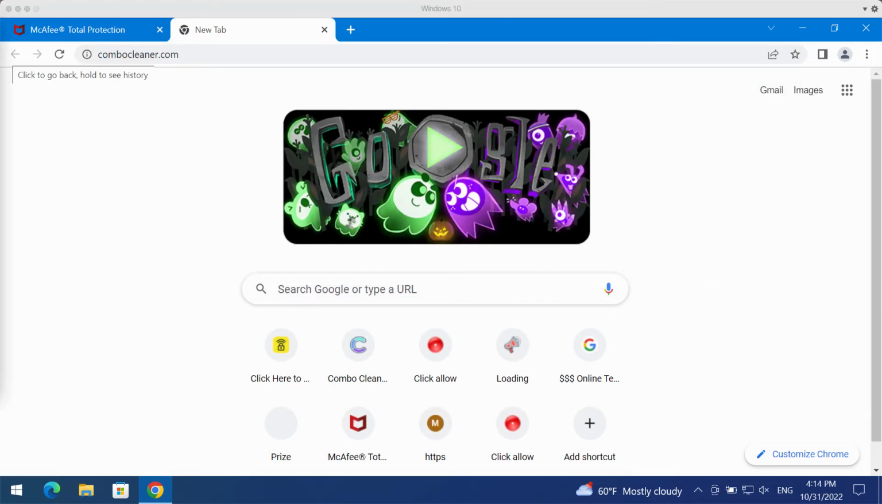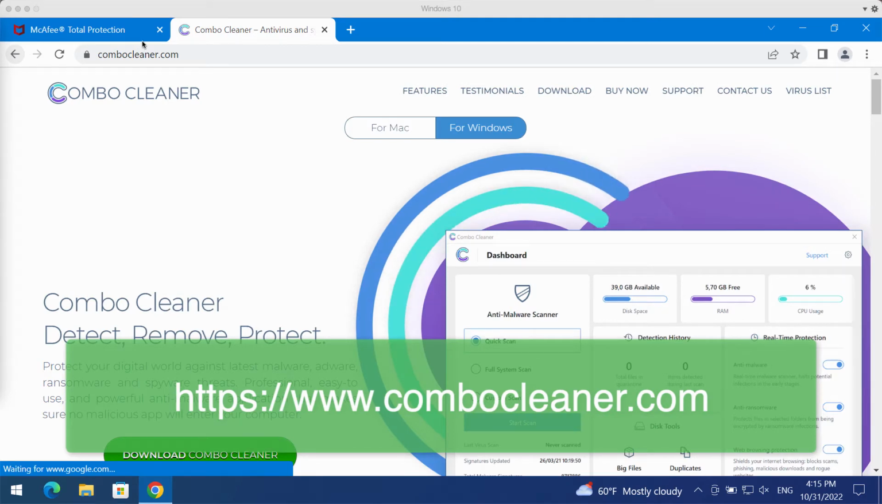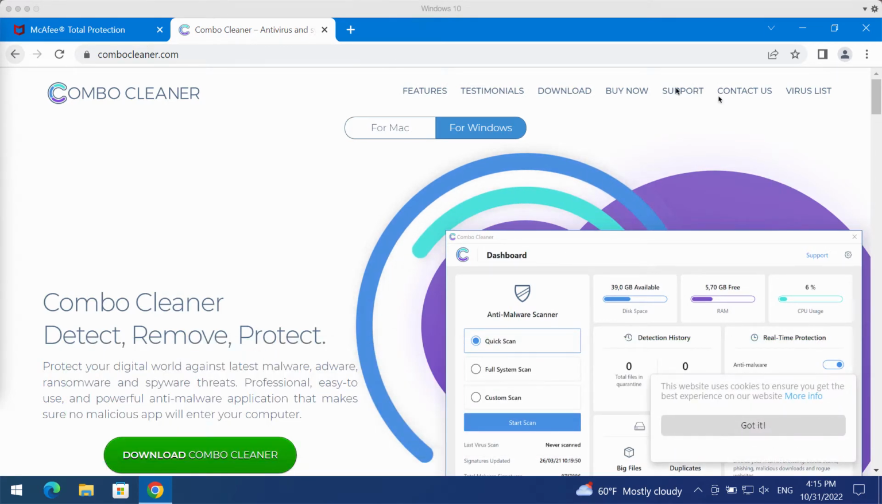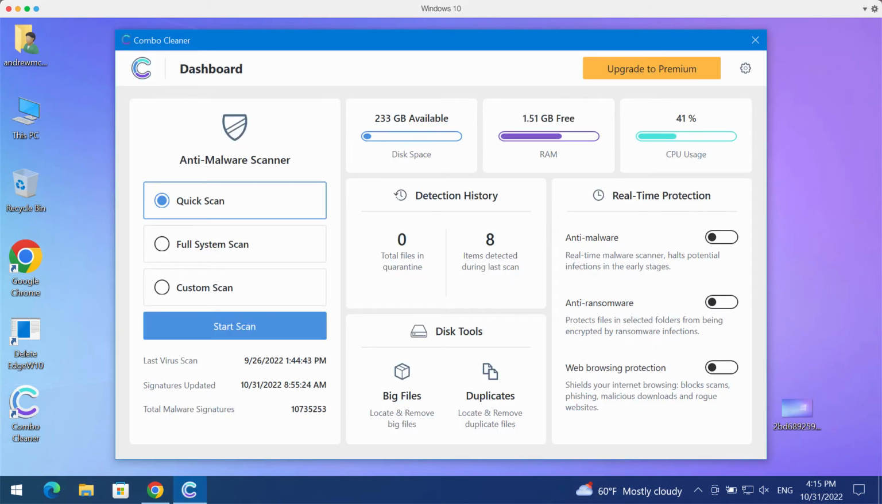I would also recommend that you research your system with Combo Cleaner Antivirus. You may get it on the page combocleaner.com. So go to this website, combocleaner.com, download the software, install it, and begin researching your device with its help.